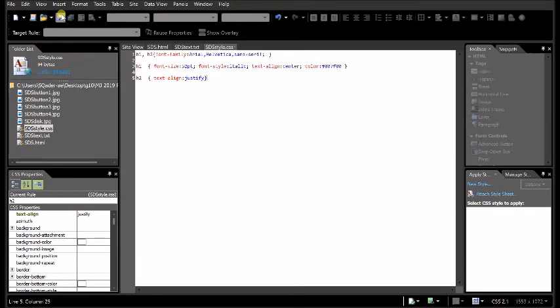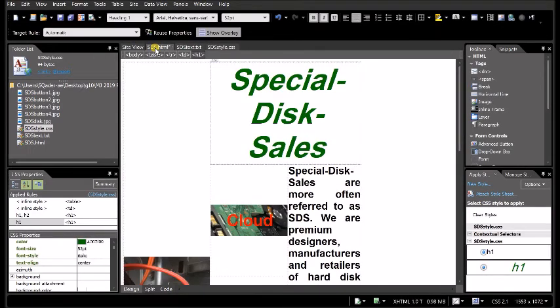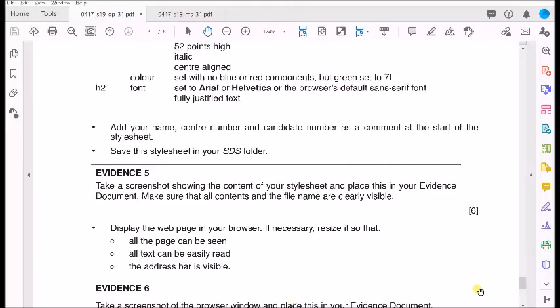I will save my work. Once we save it, now let's back to our question paper. Save this style sheet in the SDS folder. It's done. And take a screenshot showing the content of your style sheet. Place it in your evidence file. Make sure that all the contents and the file name are clearly visible.